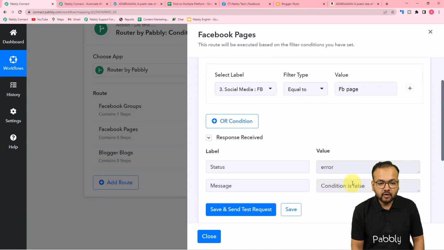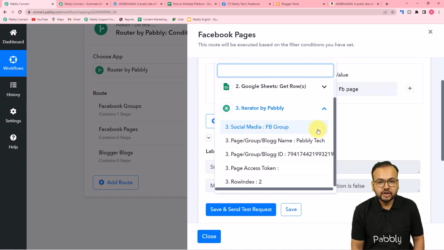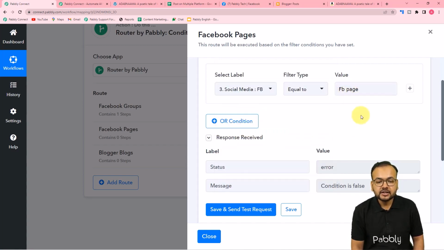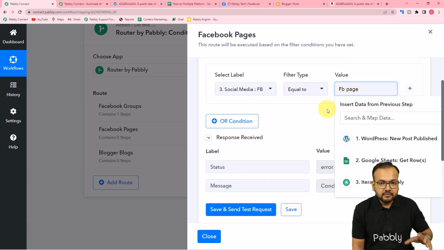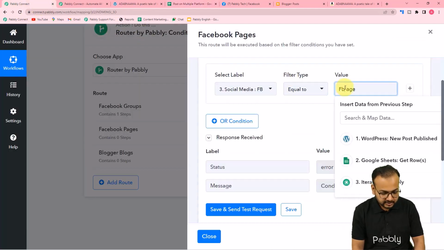The condition is showing false because in the iterator right now we have the social media label as FB group, but in real time when it is going to run, the label is going to change, and here it will show you Facebook page, and when it equals Facebook page, then the workflow will be running. Here just remember to use the right format. Here you can see F and B are capital, and the P in page is also capital. So you have to type the same name here in the same format as you have in your spreadsheet.